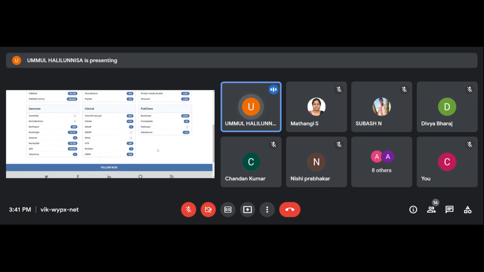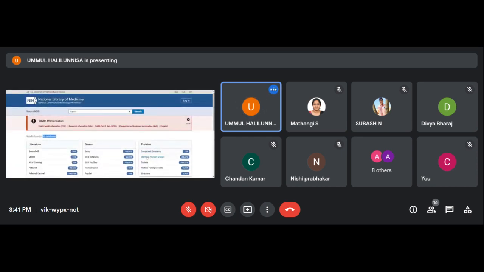This is how you need to search if you want to collect the whole information about your protein or gene, where it is present and where it is not present. Then you can go for this.